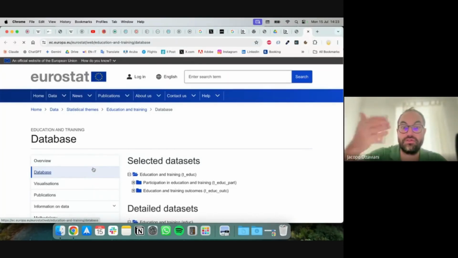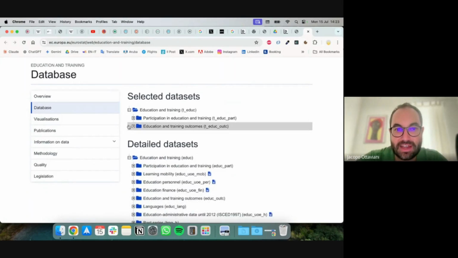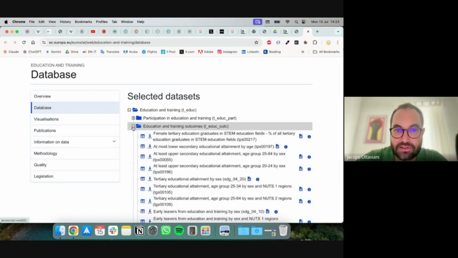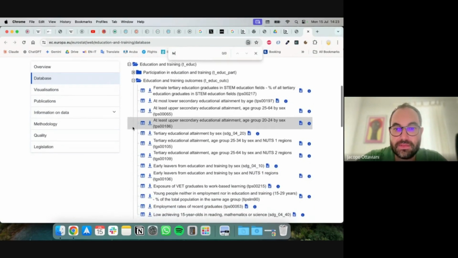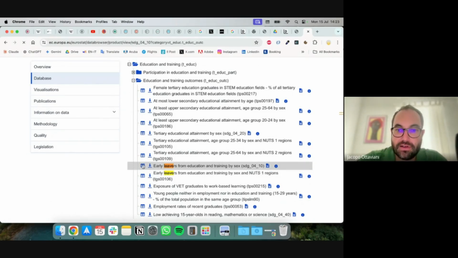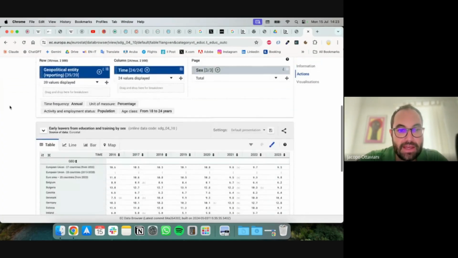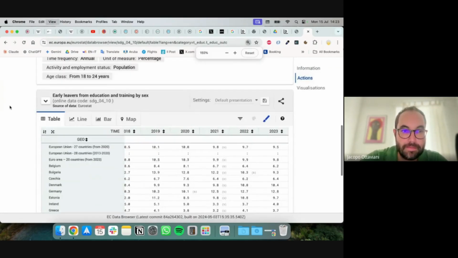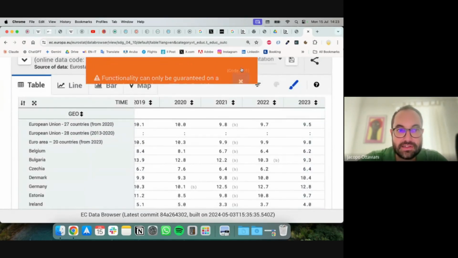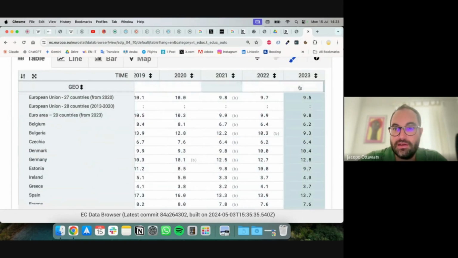You start digging into it. Obviously, normally you have 1 or 2 hours to do this. Since we don't have time, I have already done a little bit of research, and I found some interesting data sets. So, for example, we have early leavers here, and we have a fantastic table with all the statistics from all the countries in Europe, broken down by year.